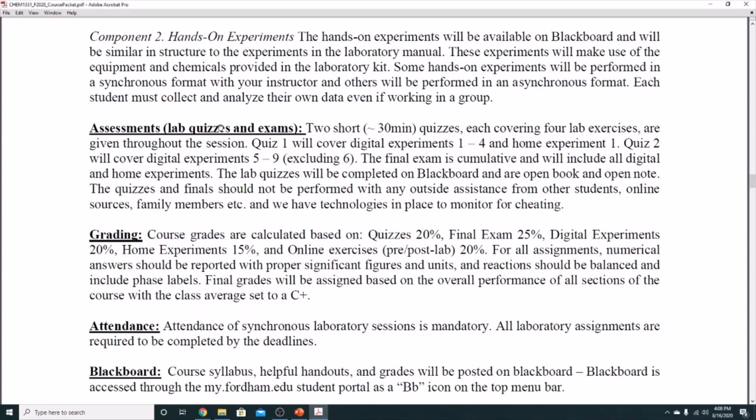So how are we going to grade you? There are going to be some lab quizzes and exams. There are two short 30-minute quizzes. They're going to cover 4 lab exercises each. So quiz 1 covers experiments 1 through 4 and home experiment 1. And quiz 2 will cover experiments 5 through 9, excluding experiment 6. And then the final exam is cumulative of all of the home experiments and digital experiments.